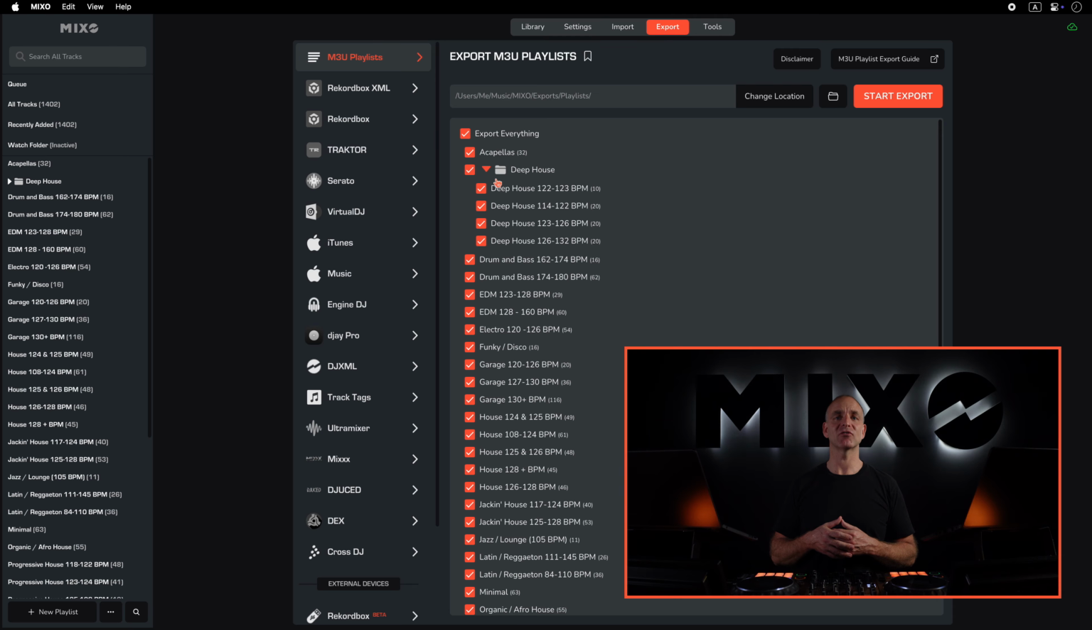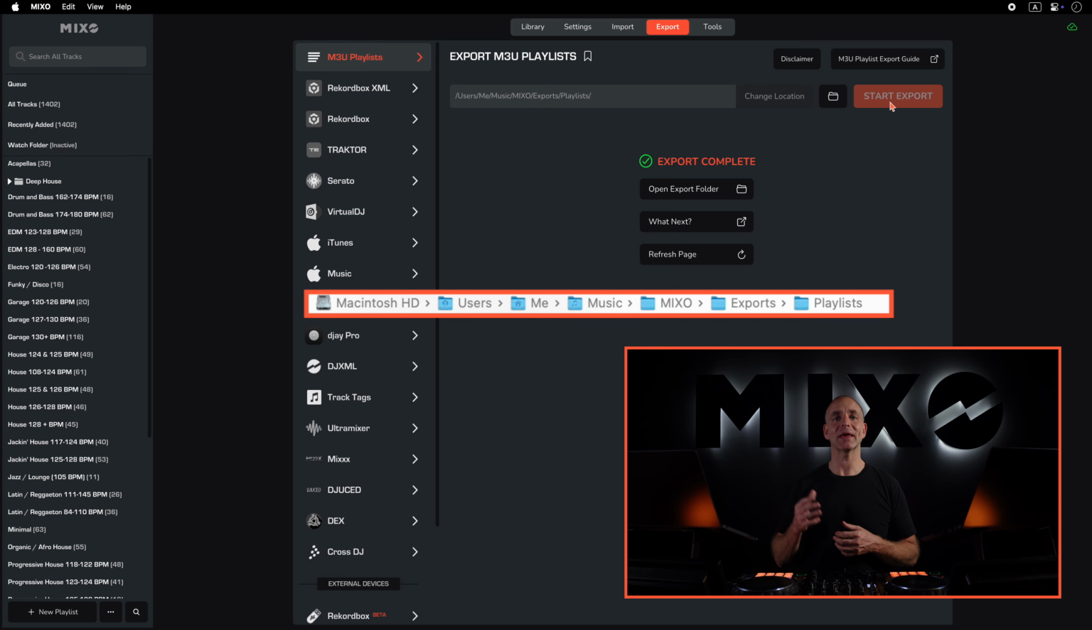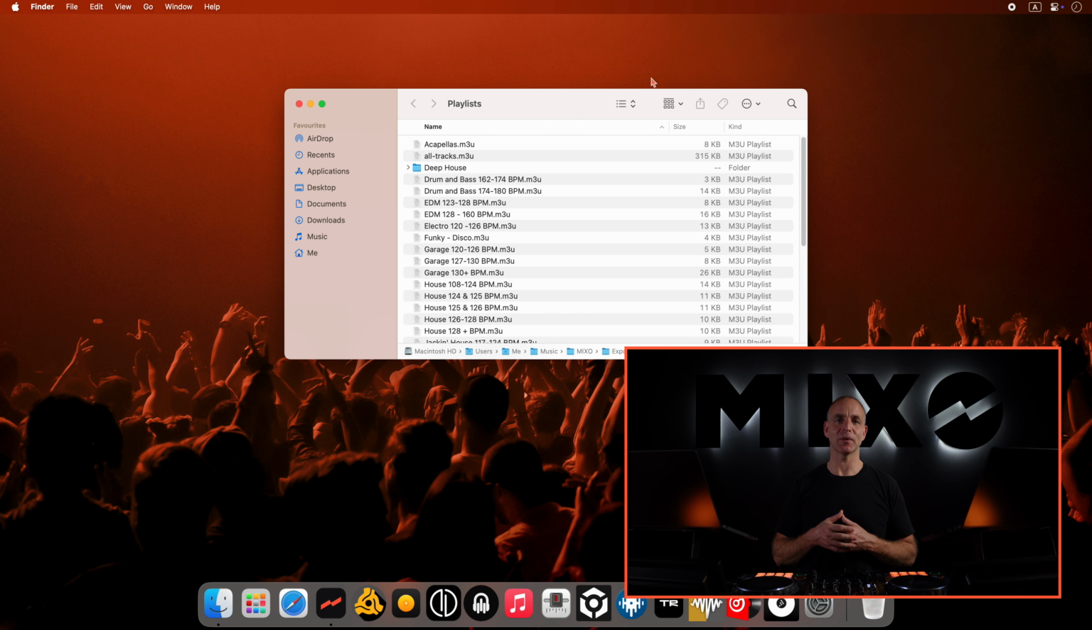Once we're ready and we've chosen the playlist to move to M3U playlists, simply click Start Export. Once the export is finished, MIXO will confirm the export is complete, and from here we can head over to the folder which will be in the Music and then Exports folder, and from there in the M3U playlist folder. In here we can see all of our playlists which have been exported.